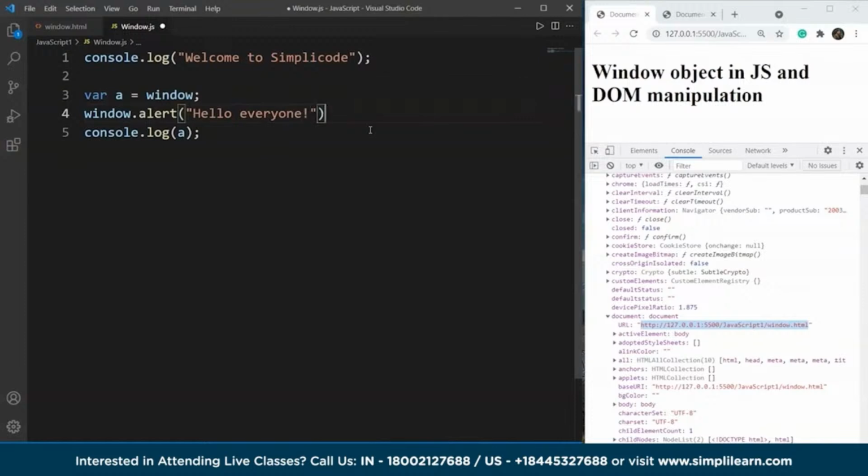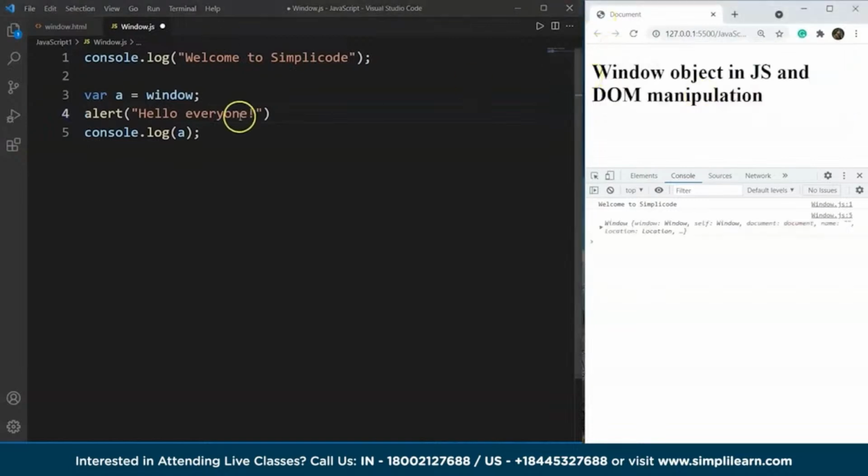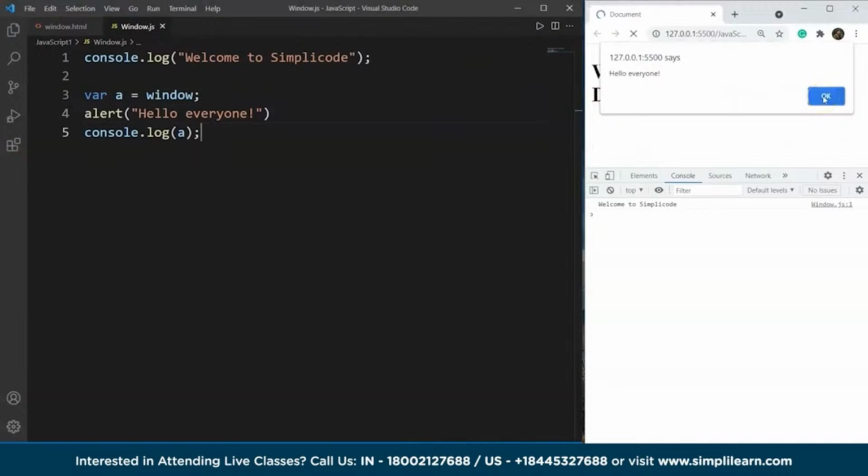Fine. So save it, and here you can see we have a pop-up in the browser saying hello everyone, right? So we have a pop-up here. If we remove the window keyword from this statement, and if we say okay, and let's save this program again, here you can see we have the same output again. So this is how we can use methods present within the window object in JavaScript.